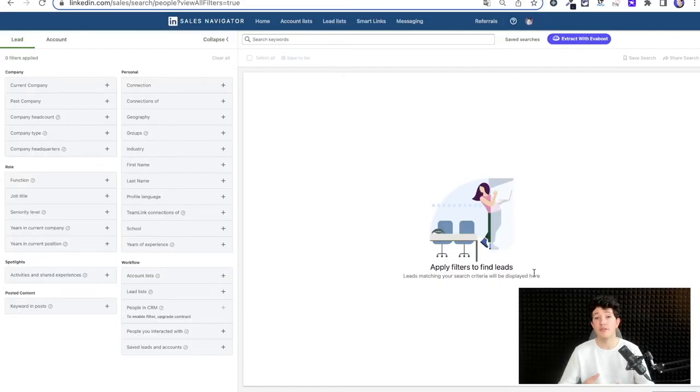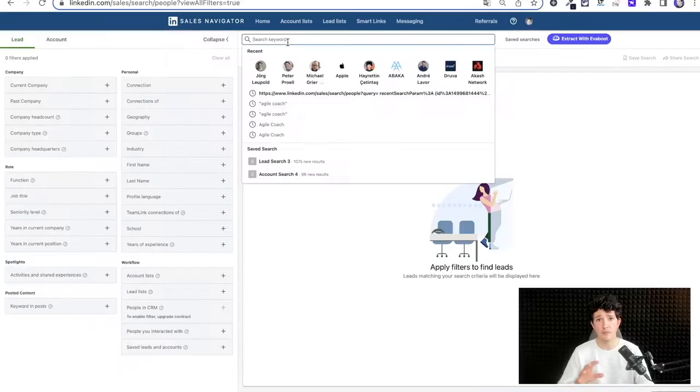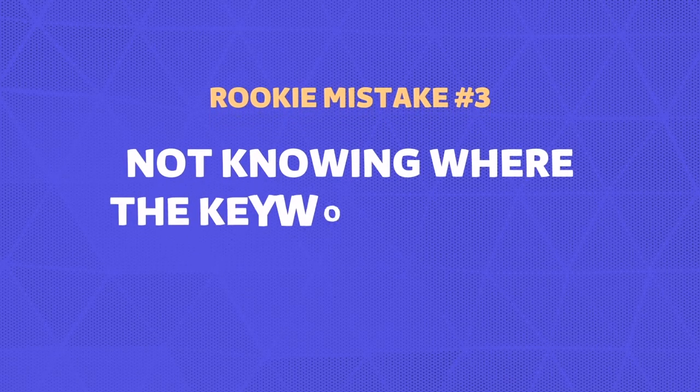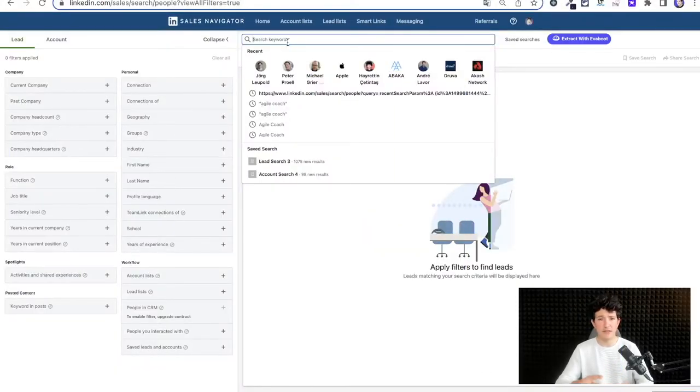Okay, so now you need to know that the job title filter is not the only place where you can use Boolean search. You can also use it in the general keyword filter over here. But be careful when you are using this feature, and this is actually rookie mistake number 3, because it looks absolutely into all the profile of your prospect. So skills, job description, schools, summary, headline, etc. So be careful when you are using this filter, because the area where it looks for data is really broad.